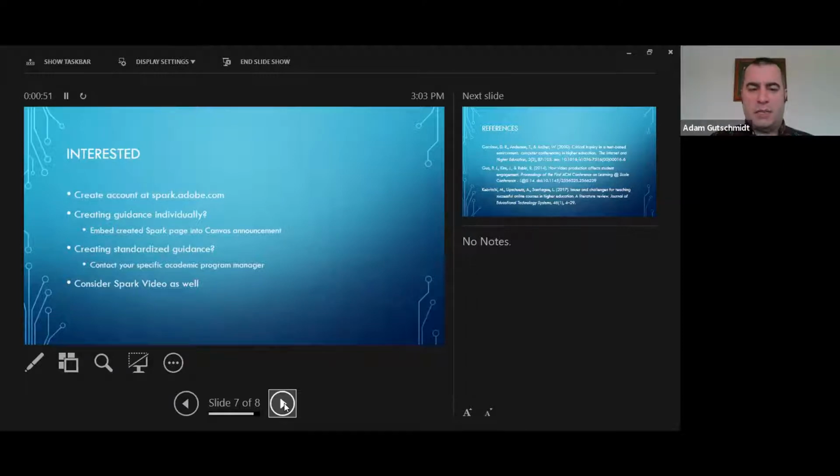However, we do have one other possibility for some people to consider, and that is creating standardized guidance, where if you are the program chair or if you're someone in your department who wants to have all faculty members use the exact same guidance, you have the option to create the guidance that you want and then share that with everyone else.